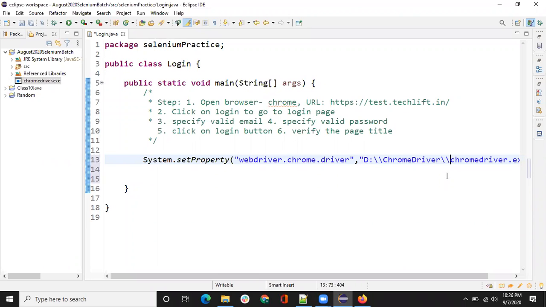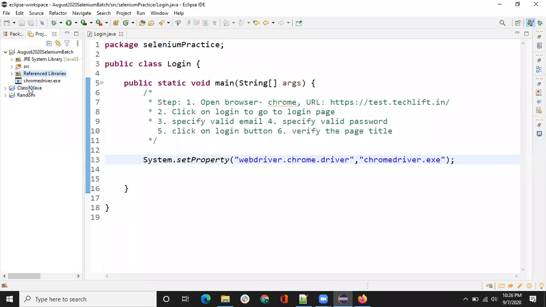As of now, my exe is present at the project level itself, so I don't have to give the full path. If you see here, our chromedriver.exe is present at the project level itself. If your chromedriver.exe is present at a particular location, then you can give the full path also, C:/. When you are writing a backslash in a complete path in Java, you have to put two backslashes. Okay?